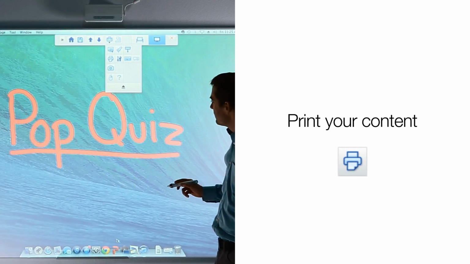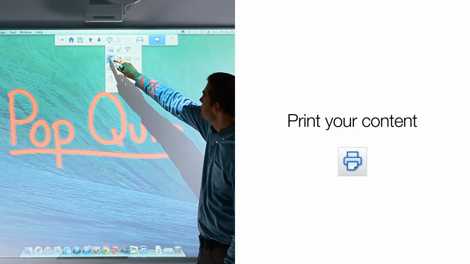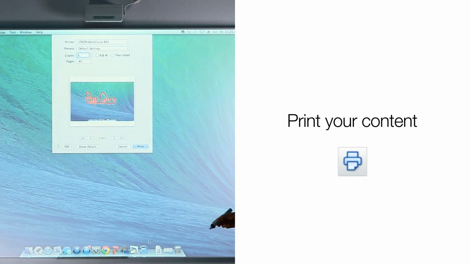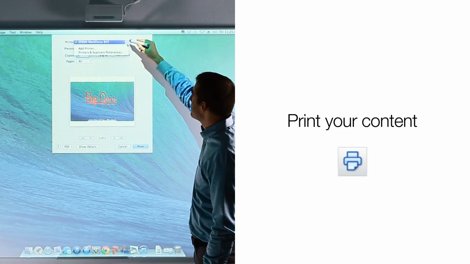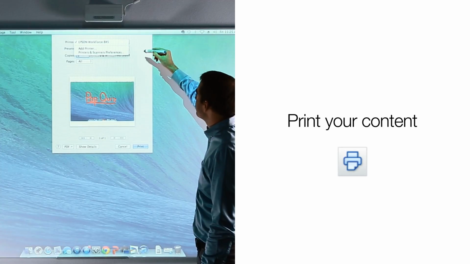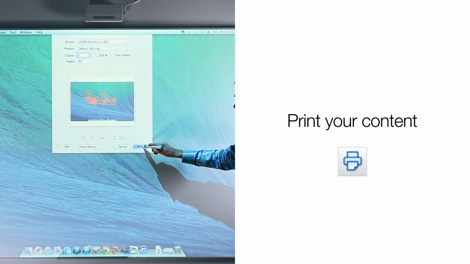If you wish to print your presentation, you may do so by selecting the Print icon. When you click on the icon, the Print dialog box will appear, revealing the list of all printers that you have already installed to your computer. From there, you simply select your printer and print.